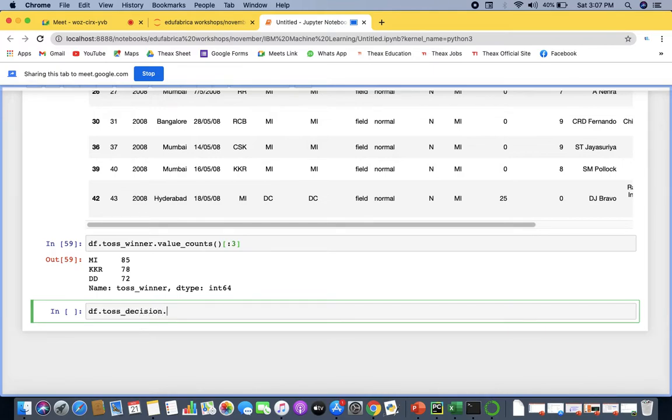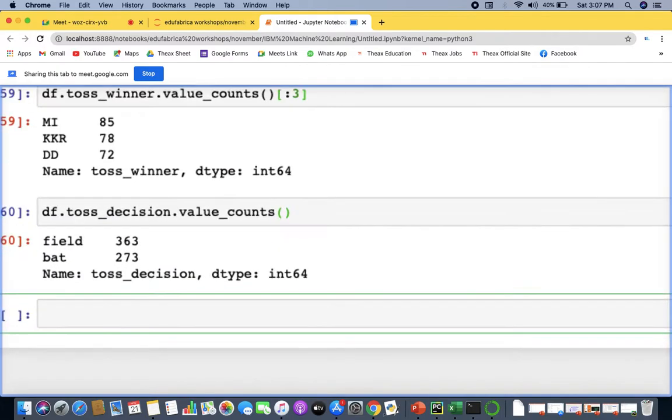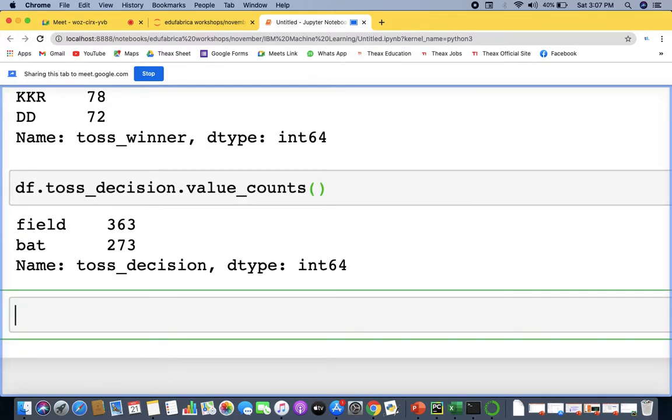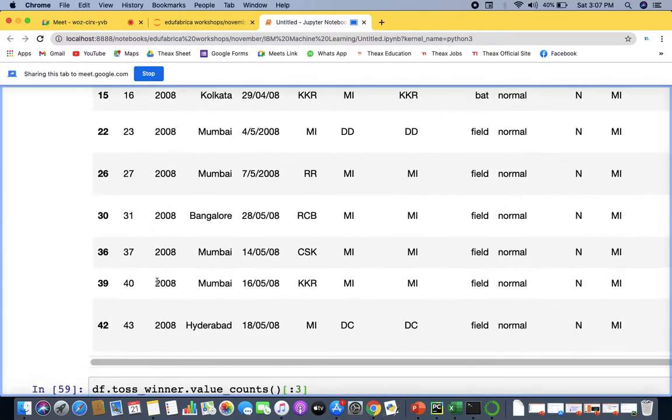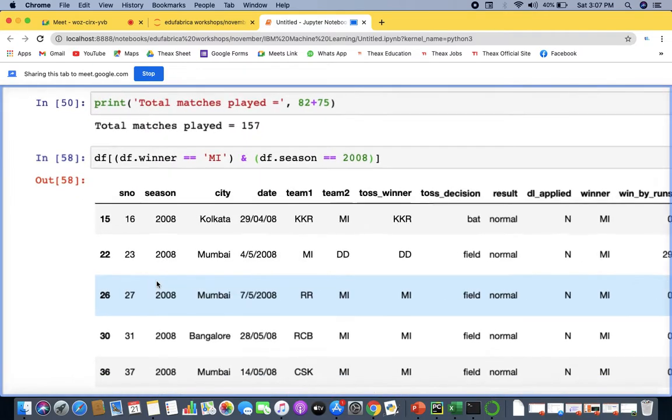So we'll be going with this, value counts, and you'll only be getting yes or no. Fielding, from 2008 to 2017, most number of times the opinion is for fielding, that is bowling first, right? And thereafter 273 yes for the batting. Fine. Fielding is more preferable, I think.